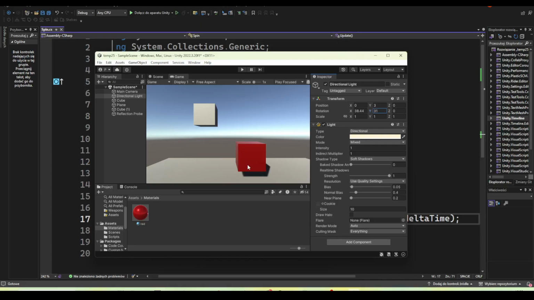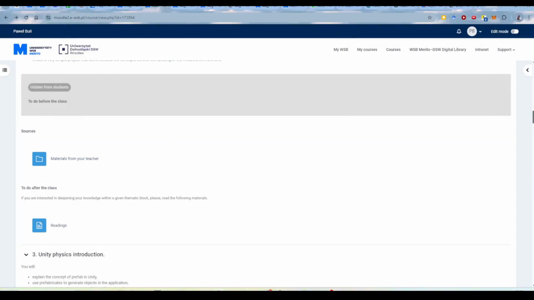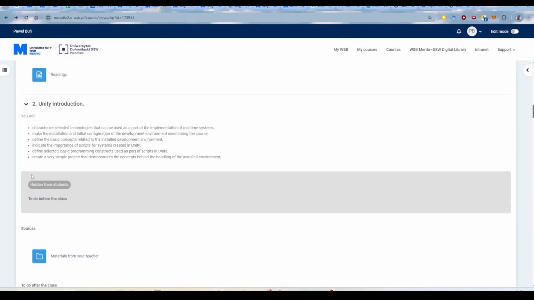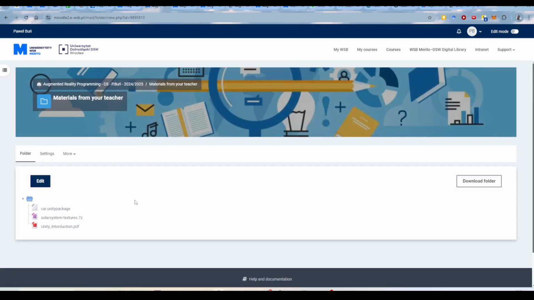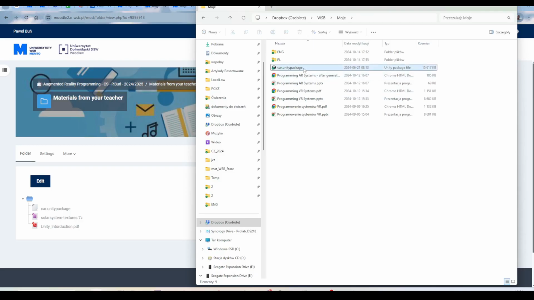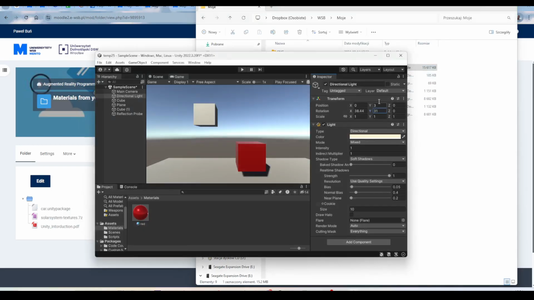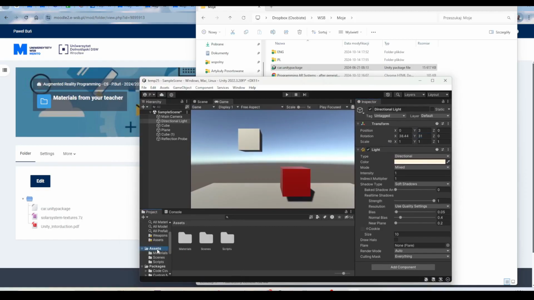Till this point, we were using the primitive objects that can be created in Unity. Now, in the course materials from lesson 2, you've got a car Unity package. That is a package created by me for these classes. So please download it, and as I've got it already downloaded, I will show you how to import this package and how to operate.